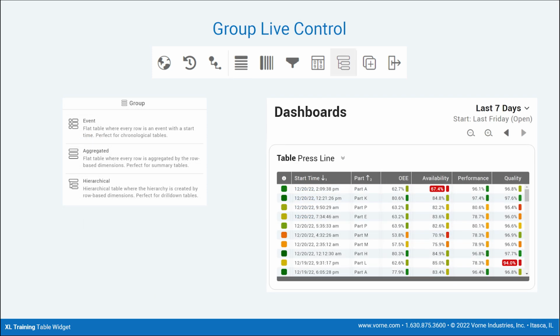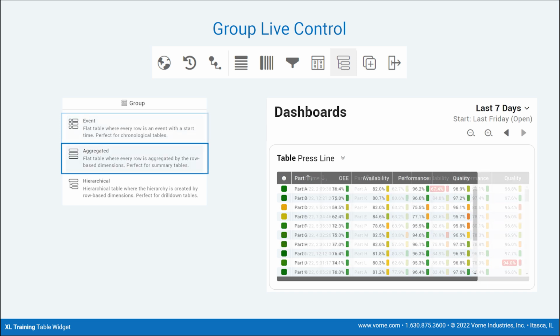The Group Live control provides you with 3 ways to organize your rows. Event grouping displays each event with the start time for the dimensions you choose. This is ideal for chronological tables like the part run table shown here. Aggregated grouping creates a table where each row shows data that is summarized by whatever dimensions you choose. This table is an example of a part summary.